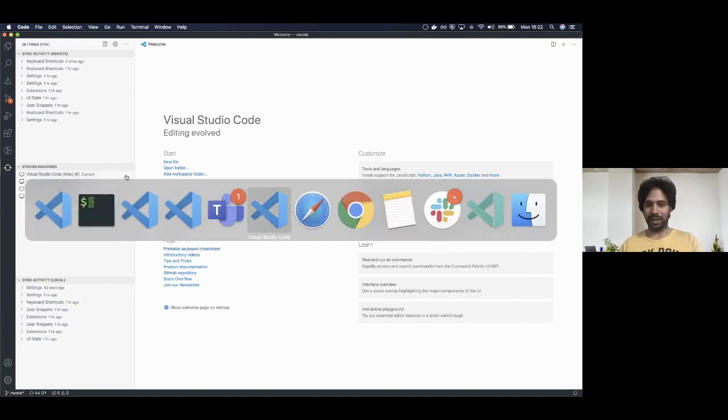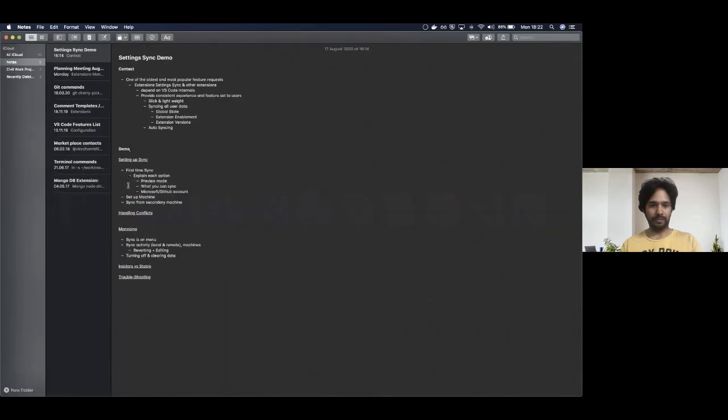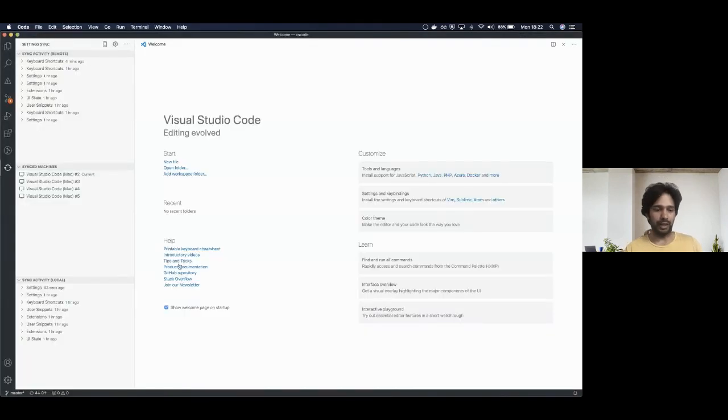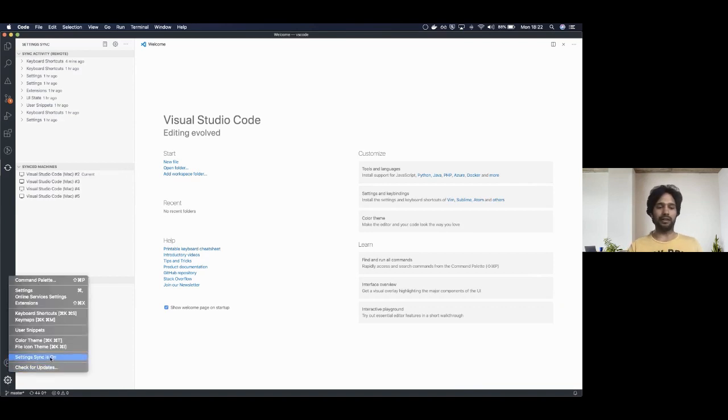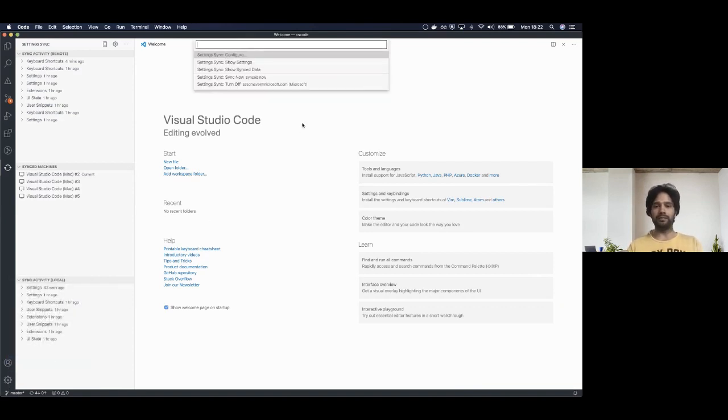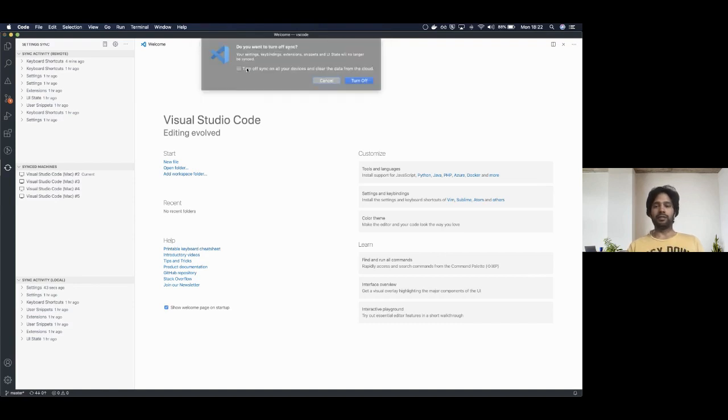Let me quickly see what I have in my demo. Yes, last but not least, but very important: if you want to turn off your sync and clear everything in the cloud, it's pretty simple. You can just say settings sync turn off, and then we have a checkbox where you can say you want to turn off sync on all devices, which will clear the data from the cloud.